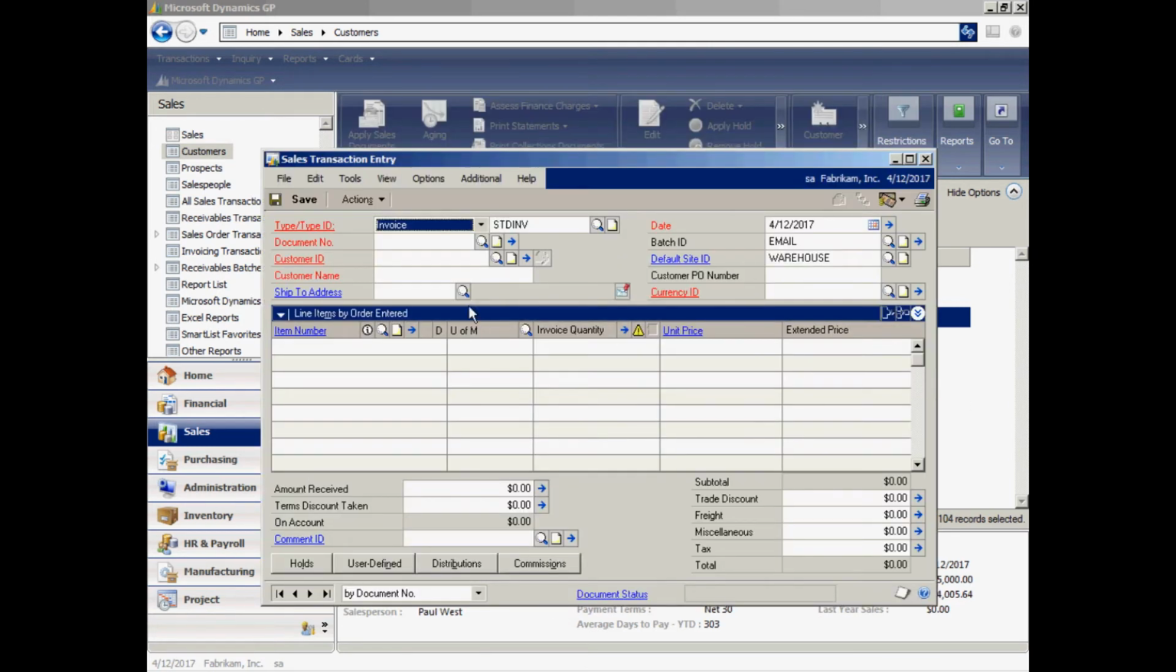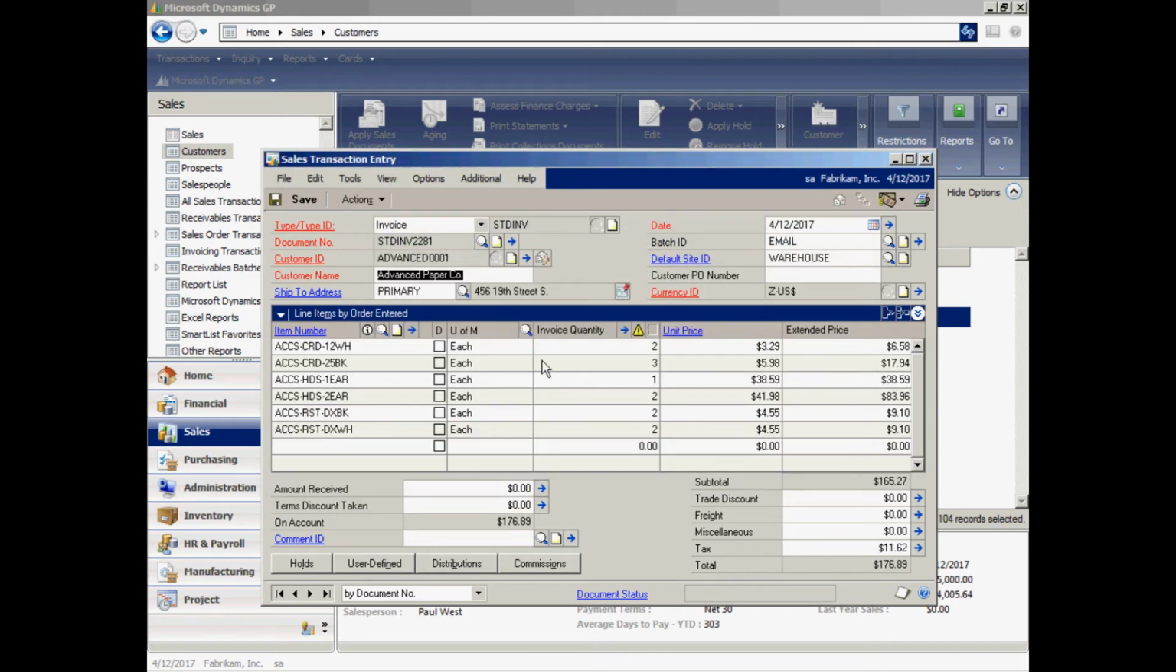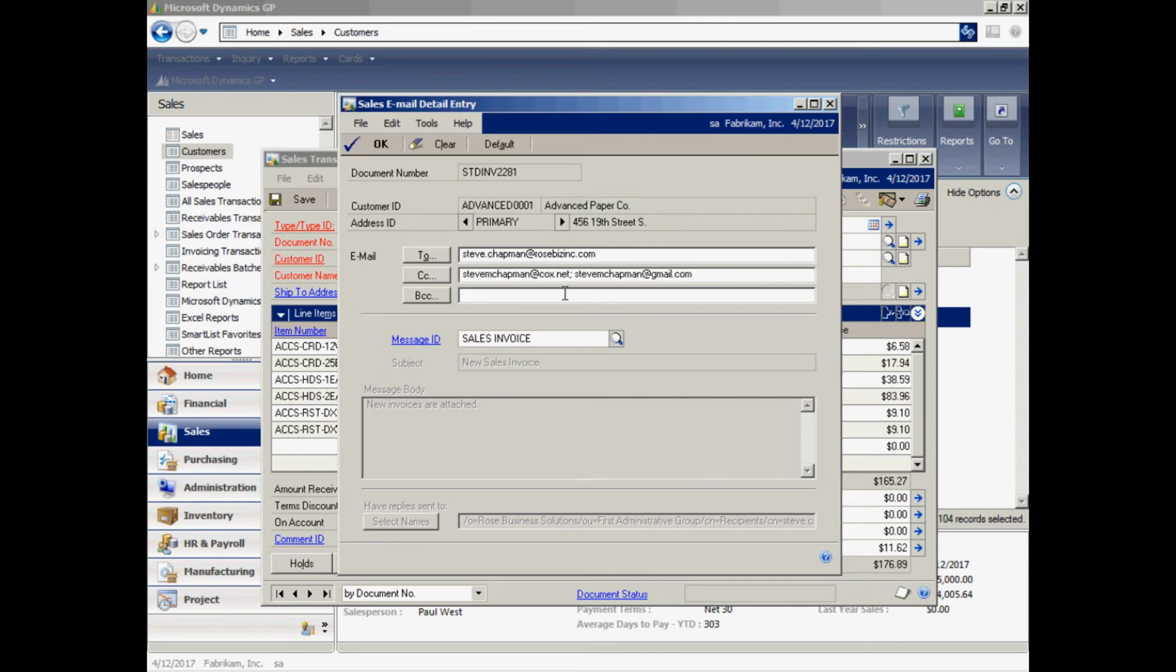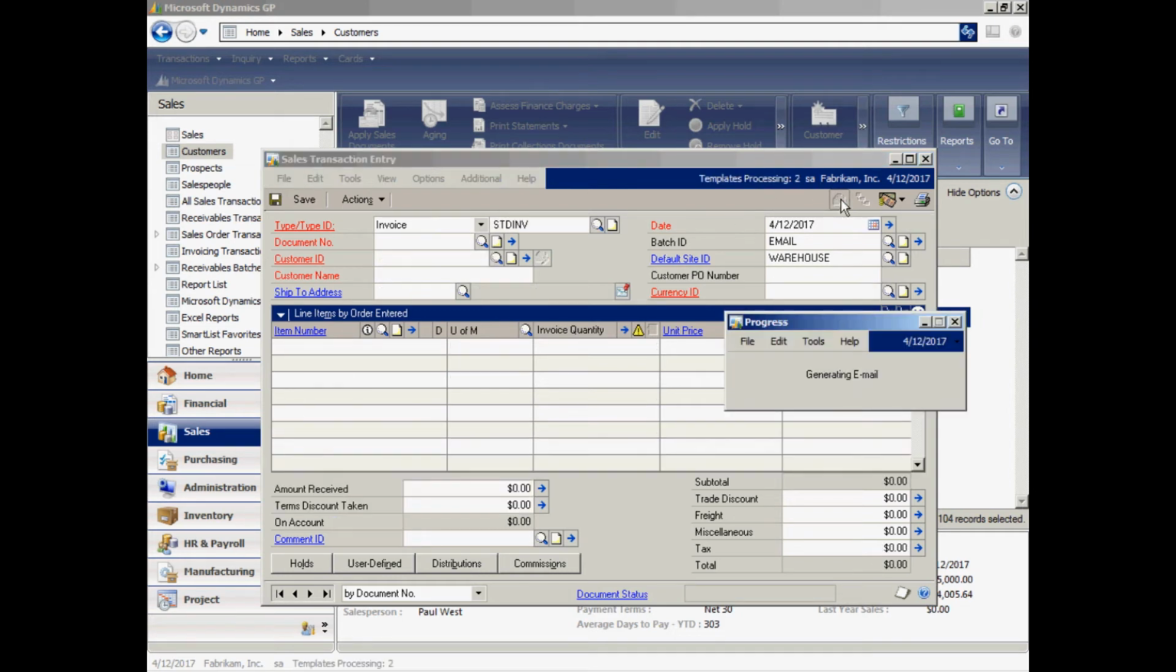Let's take a look at an invoice that I've already created. Here it is. And here's the email information that's going to be used for this particular document. Now I can send this via email either one at a time or in a batch, and I'll show that to you right now. If I want to send it as it is in email, I can do that right here. Just click on that. It's going to go through the process of sending those 3 emails, because remember I had 3 email addresses, so it's going to send 3 messages.